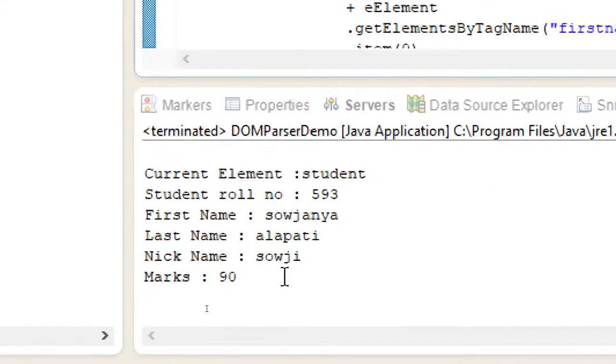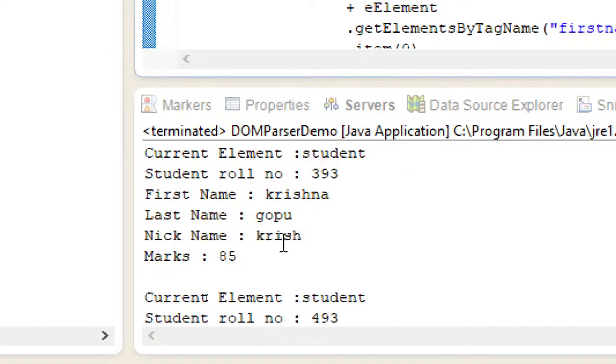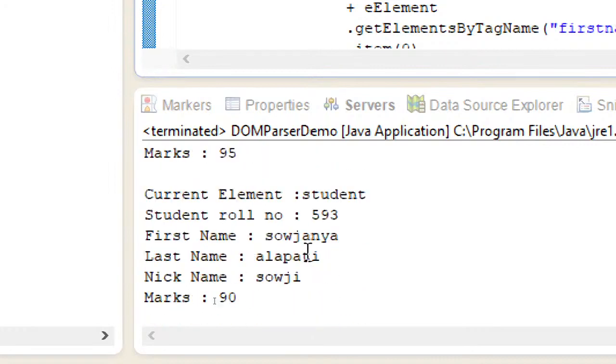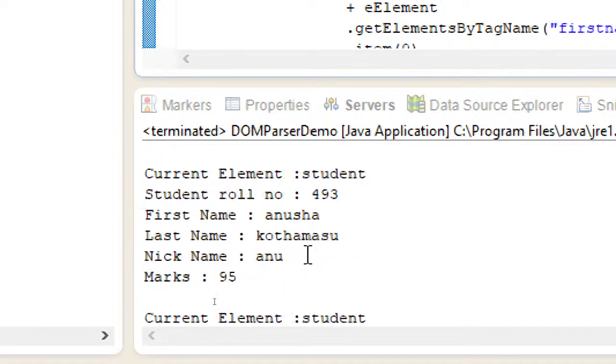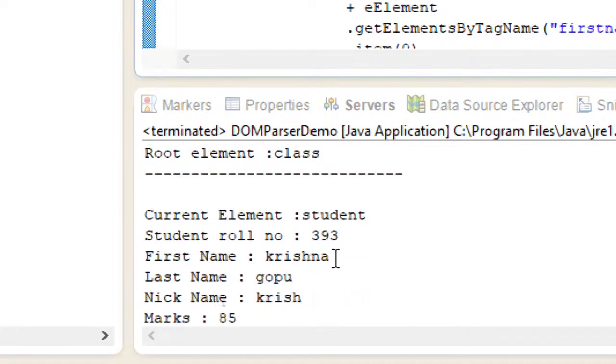So here you can see what is being done. It is just fetching all the records, because I said the DOM parser loads the entire document. So I have loaded the entire document, and I have just fetched all the records from the input.xml file. As I mentioned, I created three records, and all those three records I have fetched.